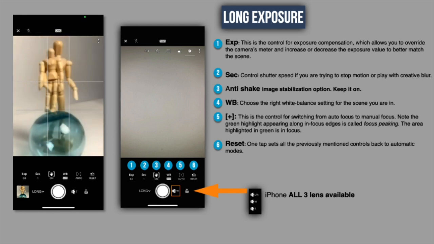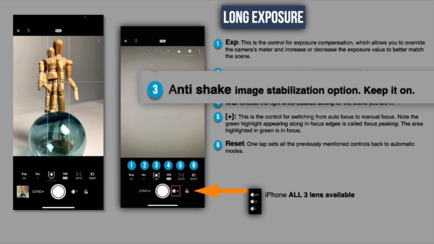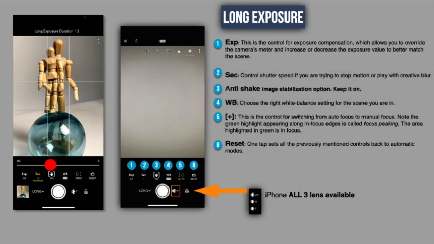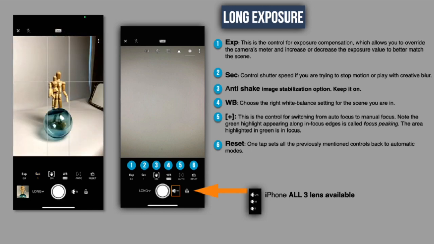The long exposure camera has some similar features like exposure, second, but what I really dig is the anti-stabilization, and you probably want to have that left on. But other than that, the controls are very similar, the shutter speed or the exposure control. And again, you get the 3 lenses also with this camera.